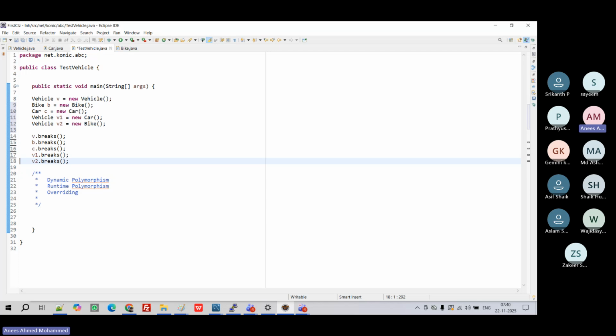In the 10th line, there is Car c equal to new Car, no? After new, you can write Bike. Can you write Bike? Oh, you are saying how? I'm not understanding, tell me the code. Car c equal to new Bike. After new, you can write Bike. You tell me, in real time is it possible? Huh? Can you convert car to bike?